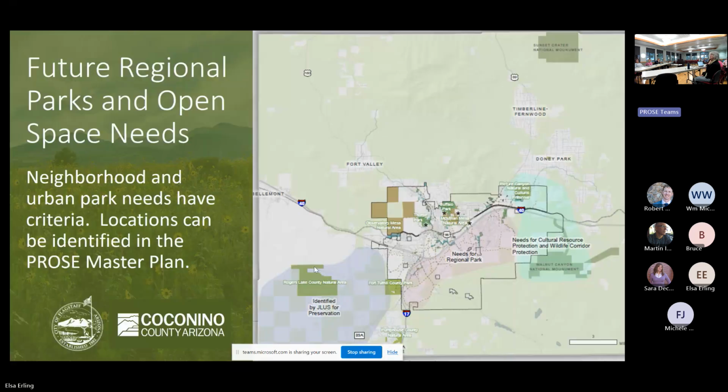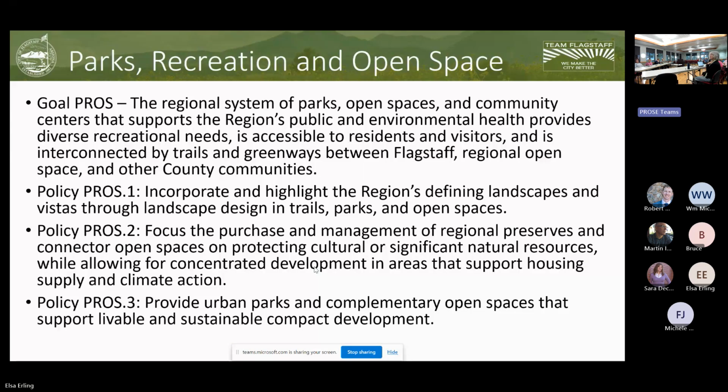Okay, so moving on into the goals and policies. We have 1 goal and 6 policies for the Parks and Recreation and Open Space chapter. This is a little bit different from how the previous plan organized these. In the previous plan, open space was sort of in a separate category from Parks and Recreation, a separate chapter, but now we've combined them into 1 chapter.